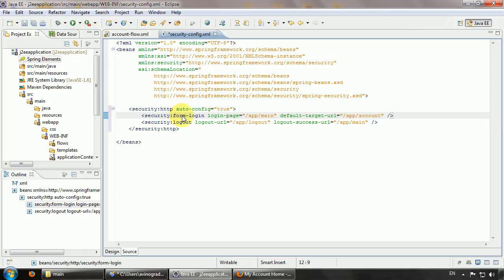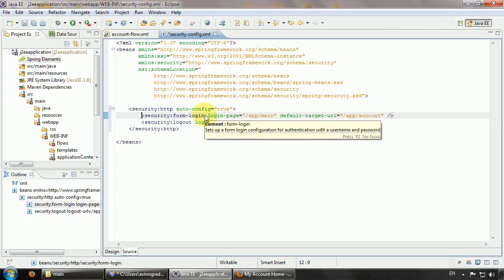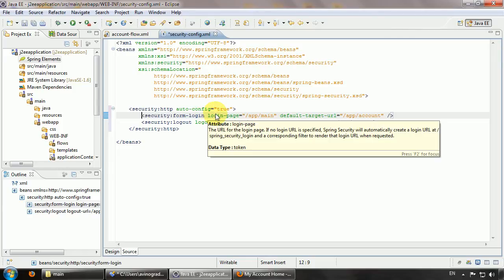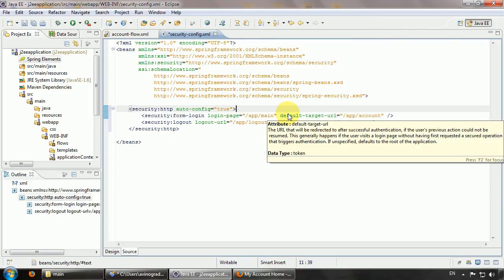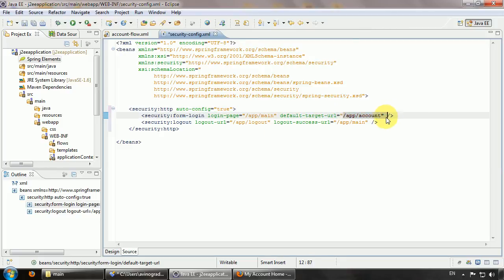And here we describe which page is going to be our login page, which is our main flow, which contains the authentication form. The second is an attribute that describes the page the user will be redirected to when the authentication went successful. So this is our account flow.